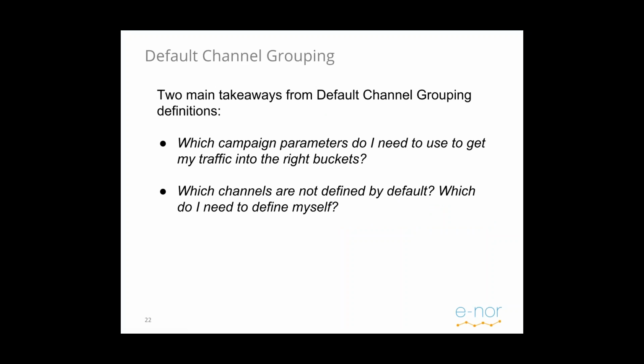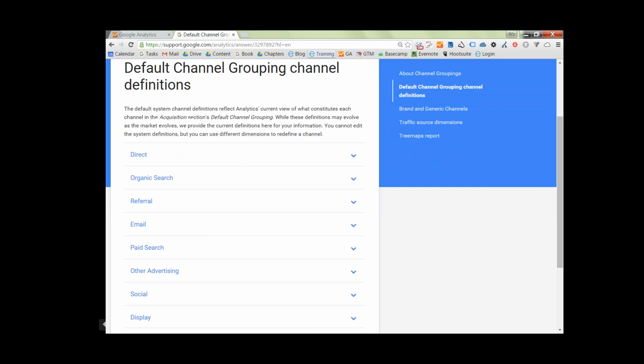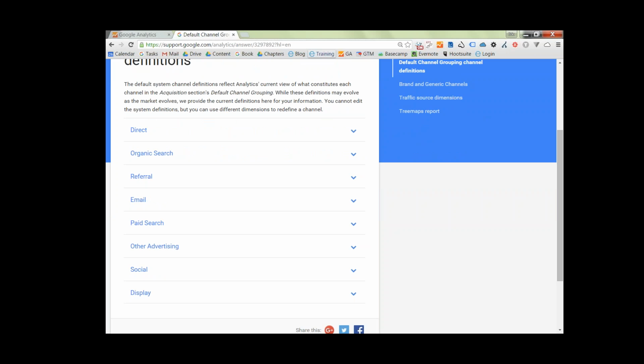We talked about the first point here: which campaign parameters do I need to use to get my traffic into the right buckets, into the right channels, and also which channels are not defined by default. That's another takeaway that we can get from our default channel definitions. Which channels are not defined by default? There are 3 that come to mind. Remarketing is not defined by default. Affiliate traffic is not defined by default. QR code traffic, if you are using QR codes, is not defined by default.